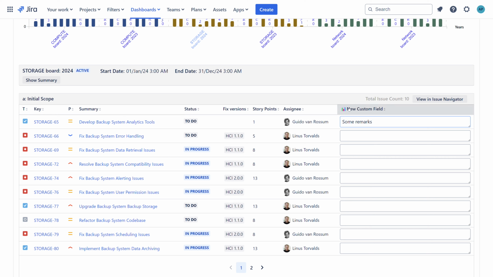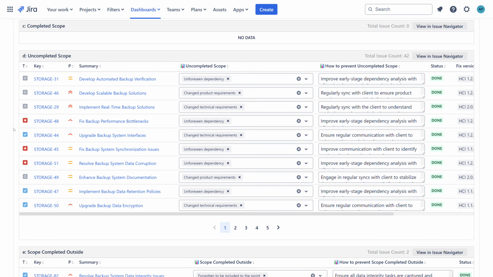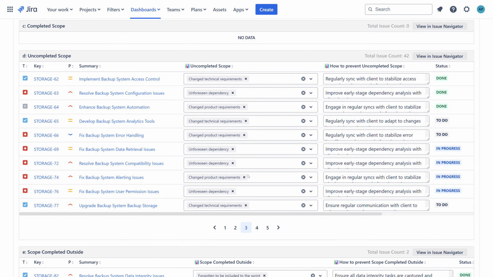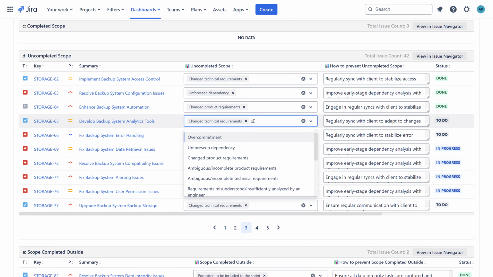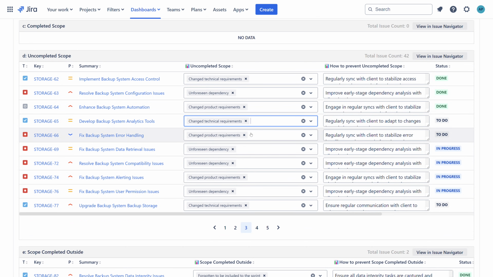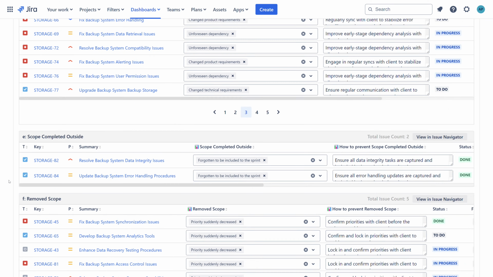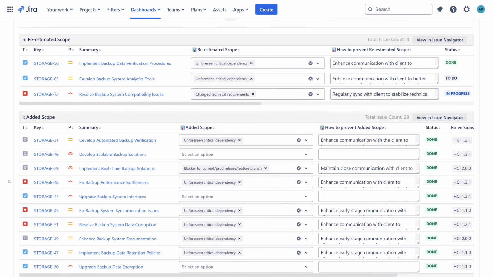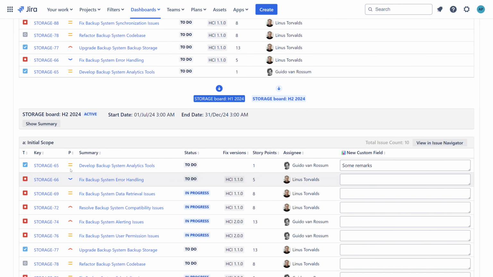Fields prefixed with the bar chart icon update in real time. For instance, when a field is updated at the top level, such as for years, the update automatically propagates to all lower levels, down to sprints.